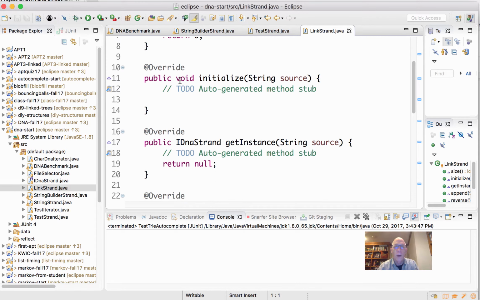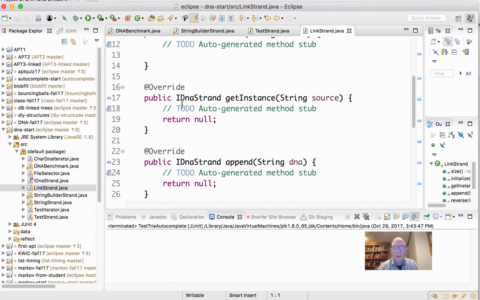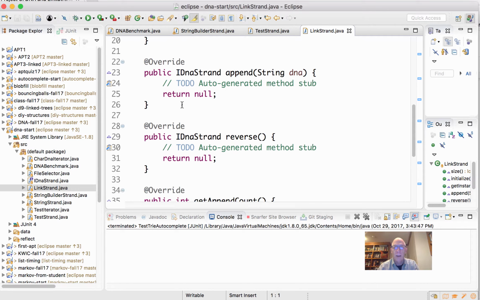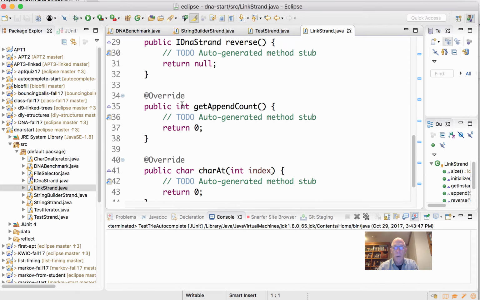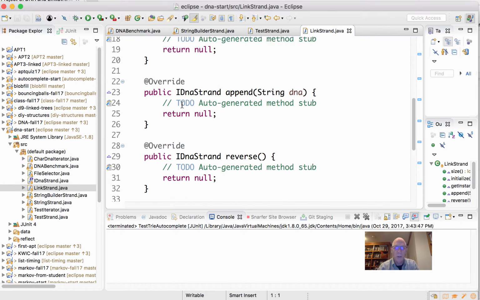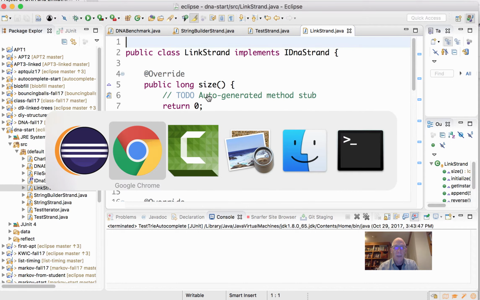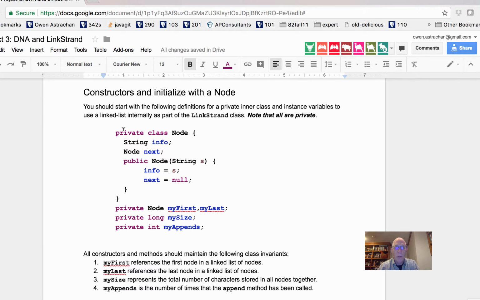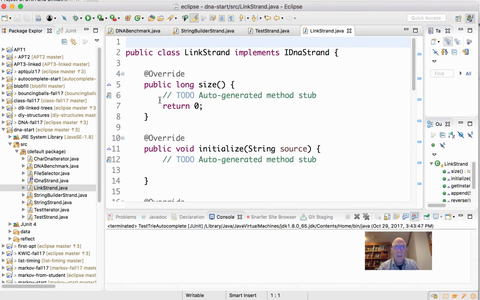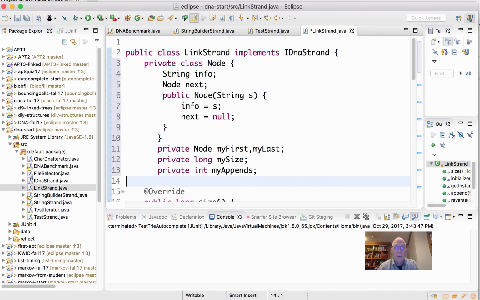I'm going to finish. And now I have LinkStrand with all the methods that I'm supposed to have with an @Override. And you can see that I have stubs, meaning none of them are correct. They're all just return null, return 0, return 0, return 0. So I'm going to have to add to these. And in order to do that, I'm going to need to understand what the assignment says.